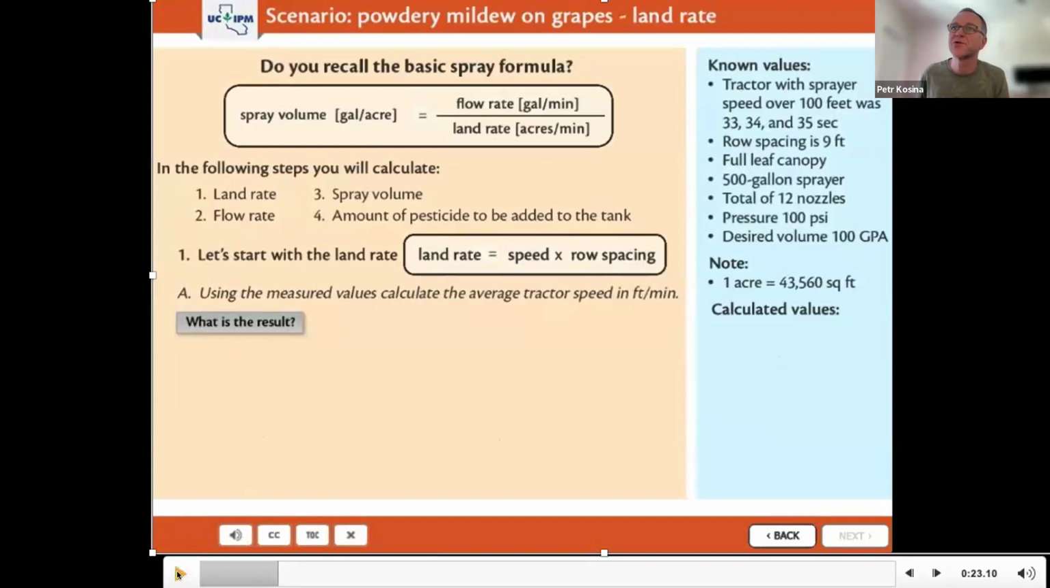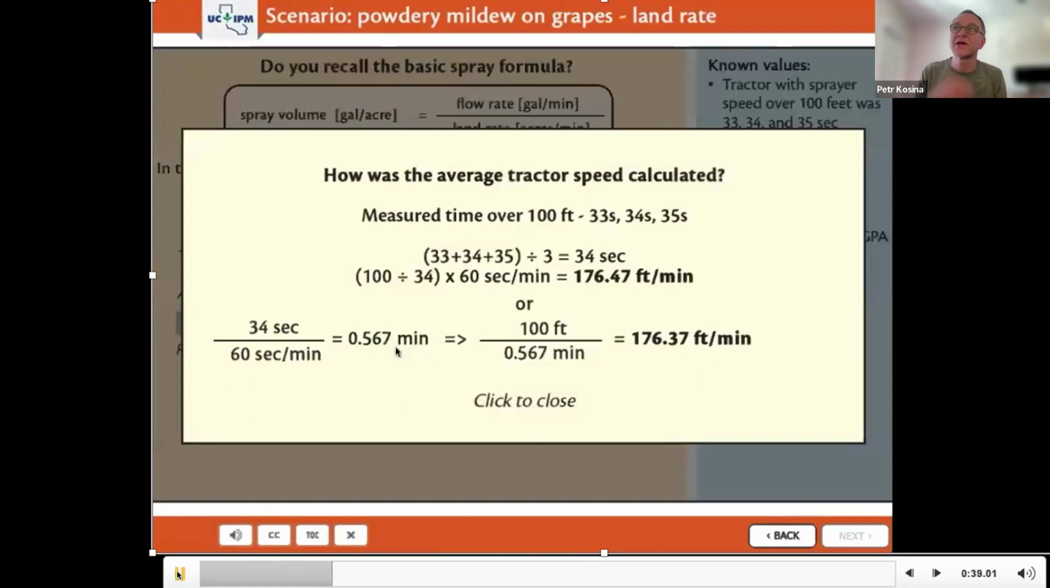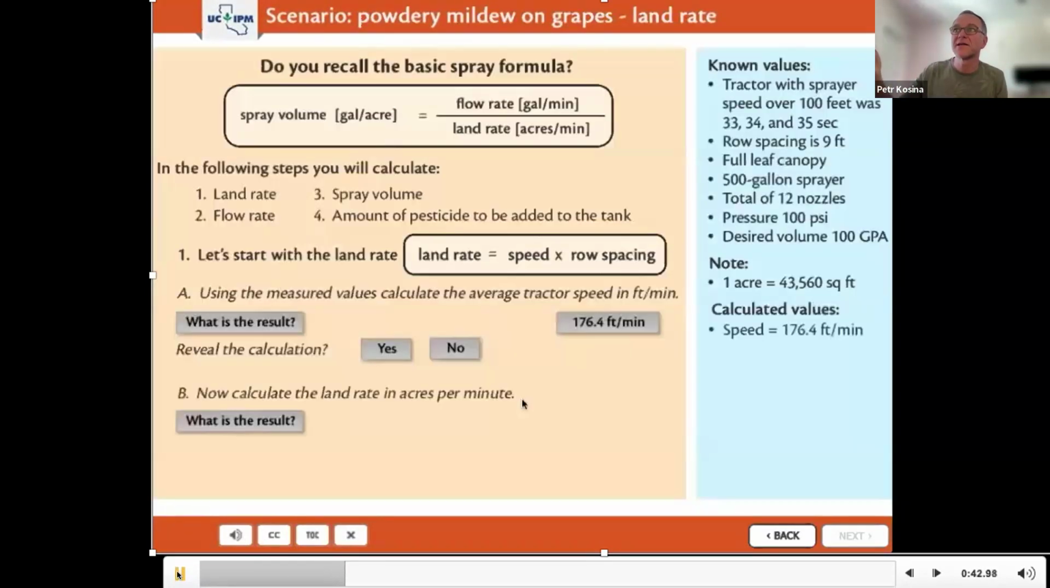We expect that they do the calculations, and when they have the result, they check it. We provide 3 options. They could obviously just guess, but we hope that they made the calculation and will choose the one that's closest to their calculated value. If they need to, they can check how the calculation was done to verify that they did it correctly, and then they proceed to the next step, which is done in the same way.